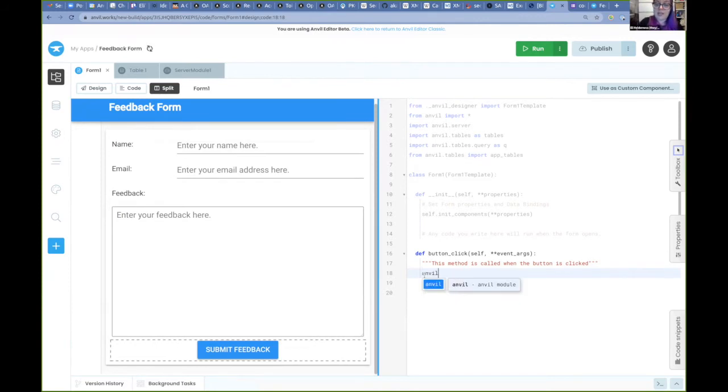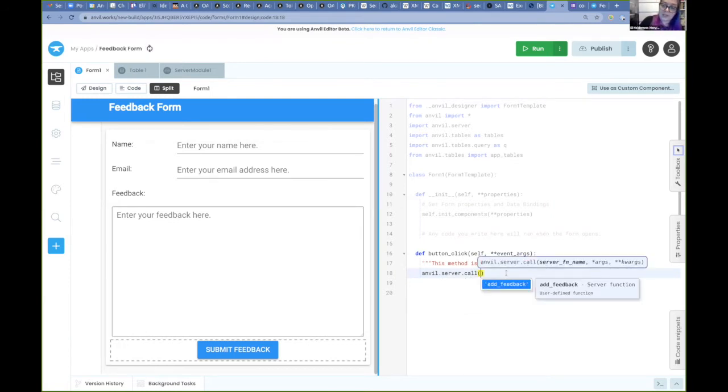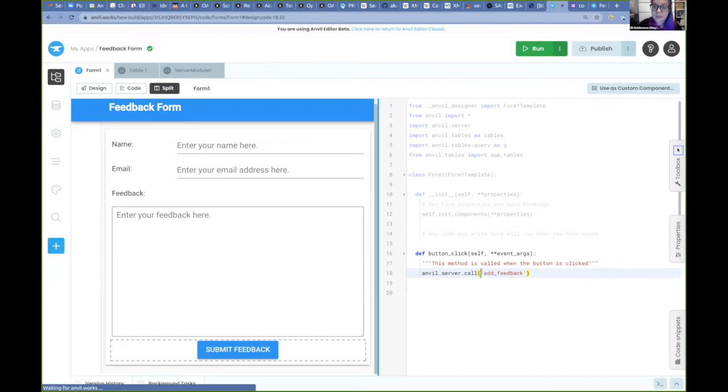But what we do instead is we do anvil server call. And you can see it's trying to autofill here the name of the function that we've written. And the interpreter knows that this is a server function that can be called from the client because we added that little decorator on the top of it. And we call that, but this function also takes some inputs. And the way that you do that in a server call with Anvil is you add them as positional arguments afterwards.